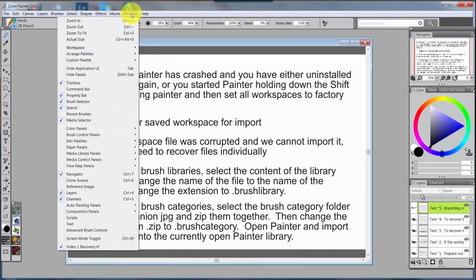In Painter, if I click on Window and go to Workspace, you see that since I've restarted Painter with a Shift start and set everything to its factory default, I only have the default workspace, which is a clean workspace as if I just bought the program.